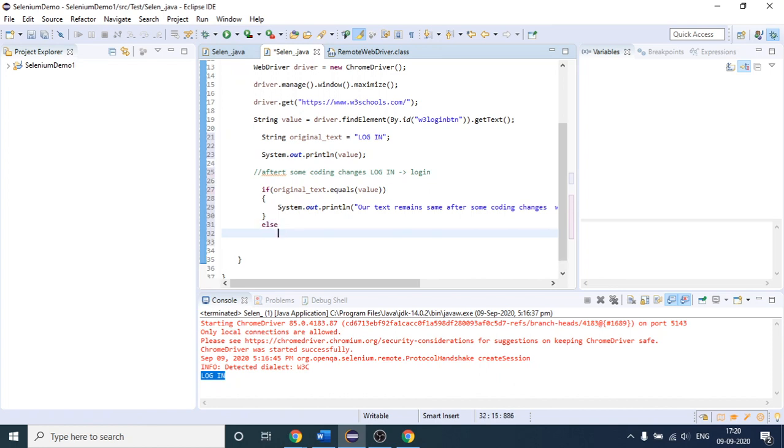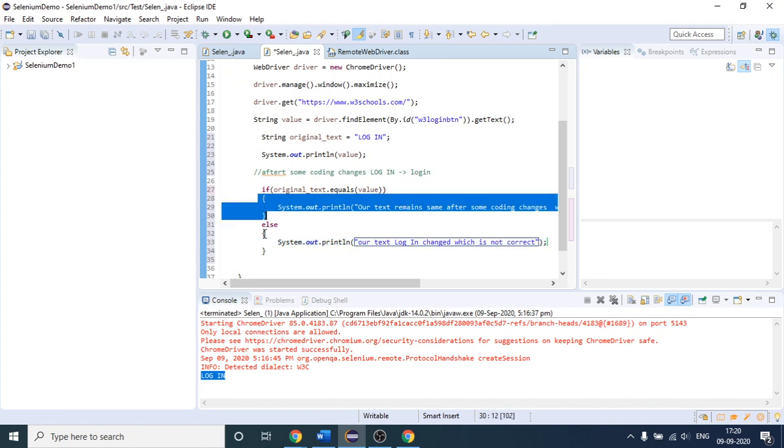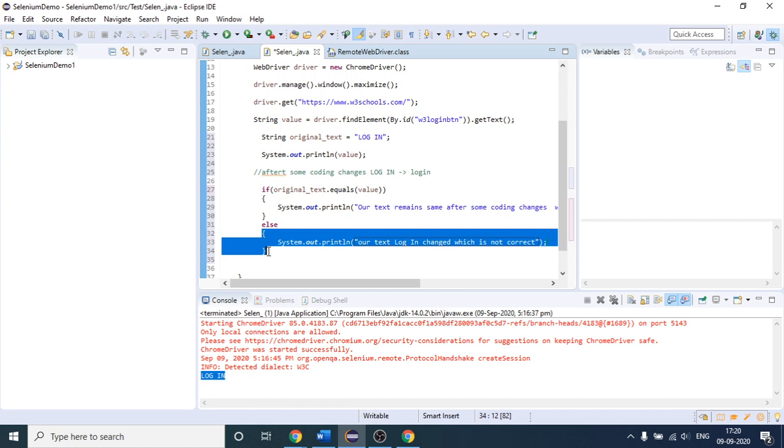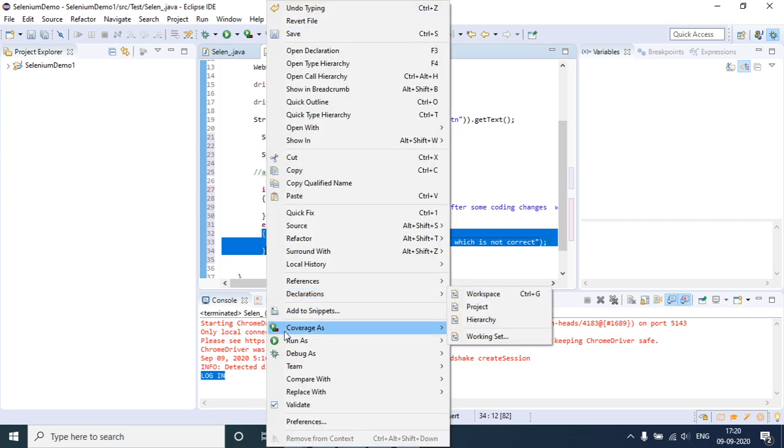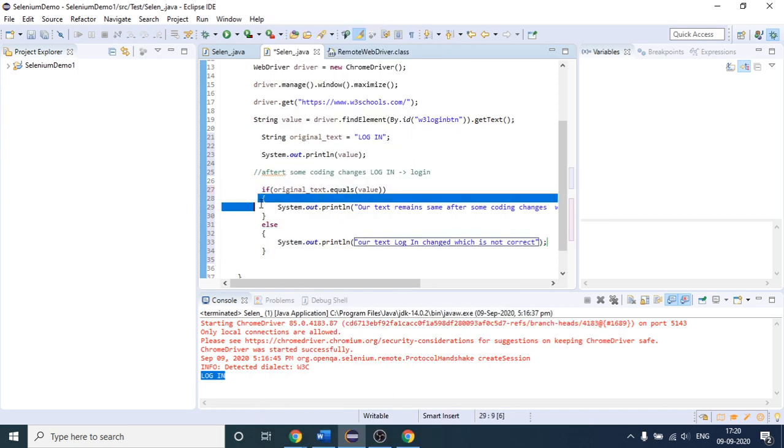we will simply write that our text login changed, which is not correct. Okay, so as of now you can see, by putting the statements like this, if and else, you will be sure that every time after the coding changes, you will run this Selenium program, and you will be sure whether any coding changes occurred in our login button or not.